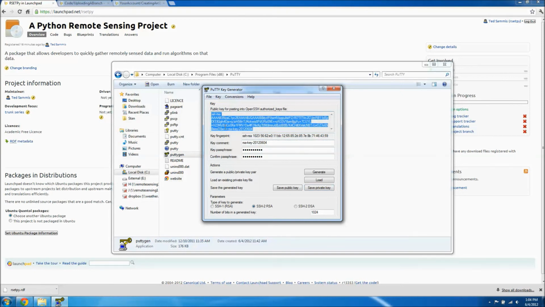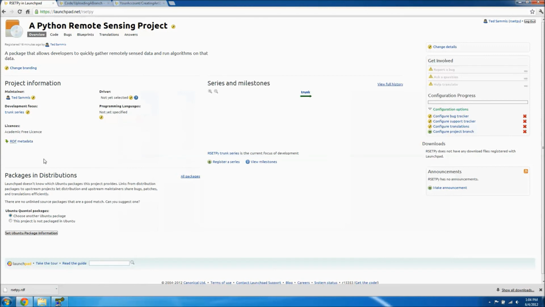And now I'm going to copy the public key from PuttyGen, so I'm going to click copy. And I'm going to go to the project page of RSetPy, which I already have open in my browser. So now I'm going to click on the maintainer, which is the user we created.